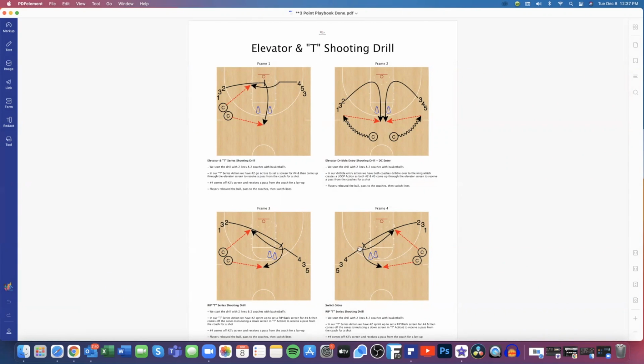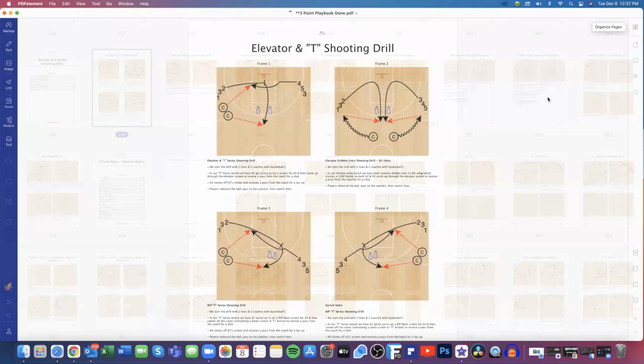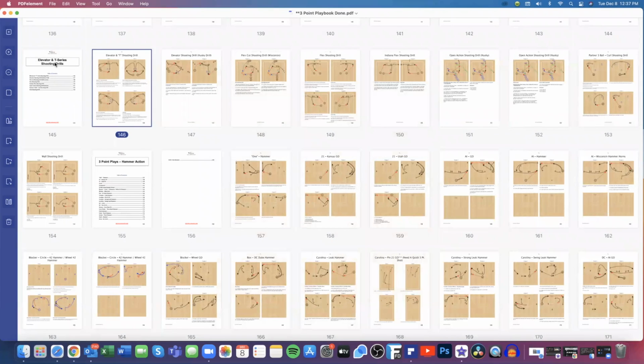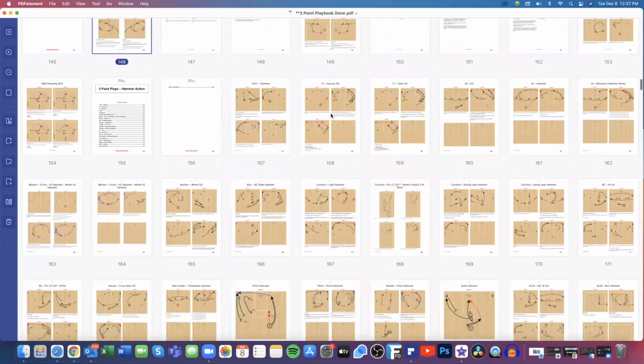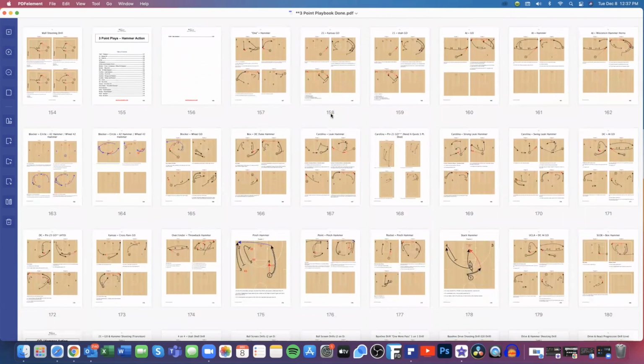then we're coming off. So we give you like 4 drills in this one play, elevator and T series. So you get 4 different options that you can use. And that's just to help you build your T series and elevator shooting. Then we go into our hammer plays.